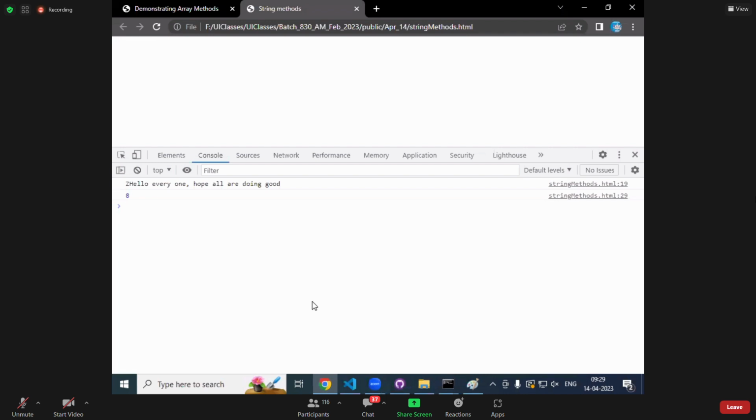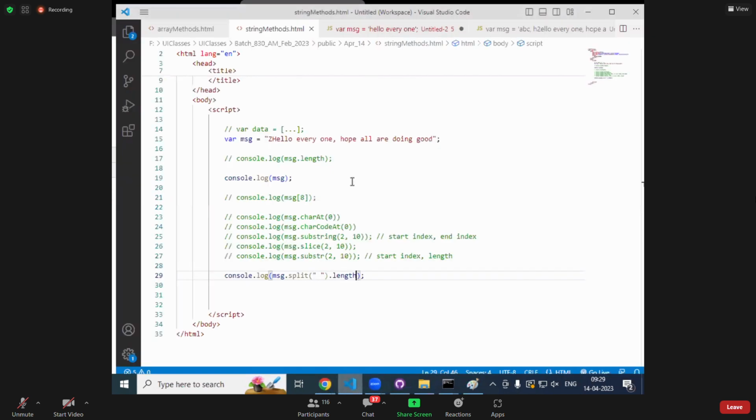I'm splitting them. Obviously, if I split with a space, I will get the words, right? How many words are there? Dot length will return the total number of words.